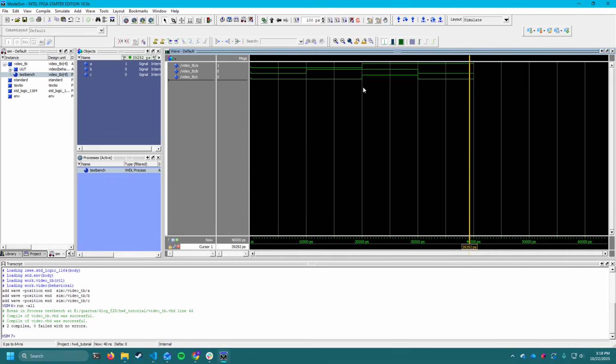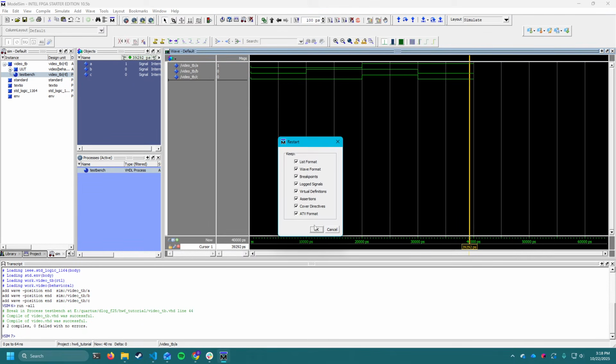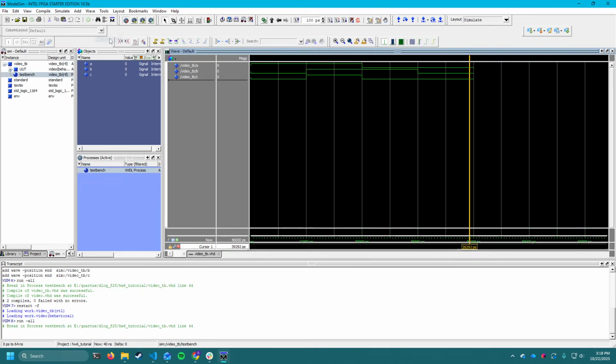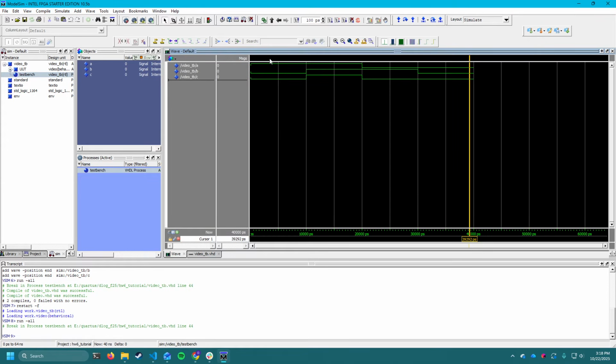After we compile, we need to restart the simulation. So you go to Simulate, Restart, and then you click OK here. Then you'll go to Simulate, Run, and All, and you can see now A starts at 1 and the AND happens a little earlier, but everything still checks out.